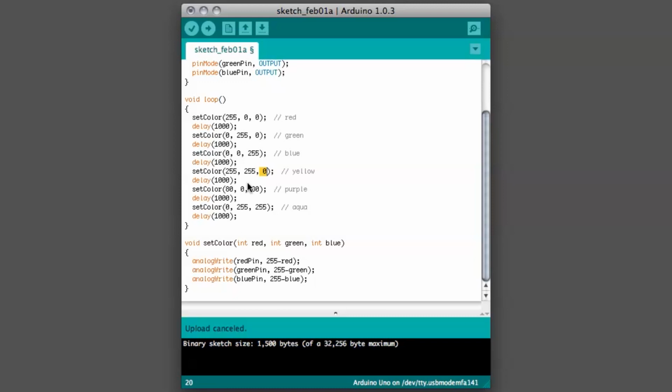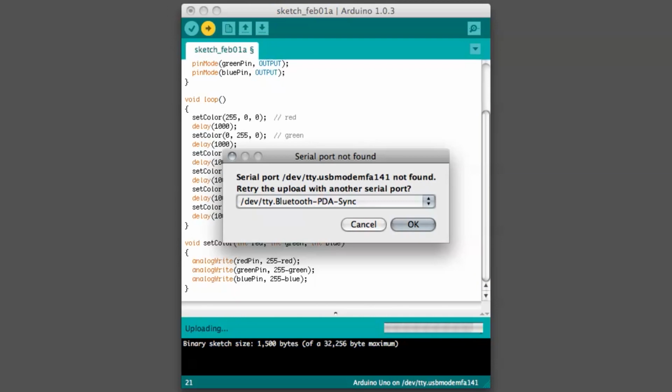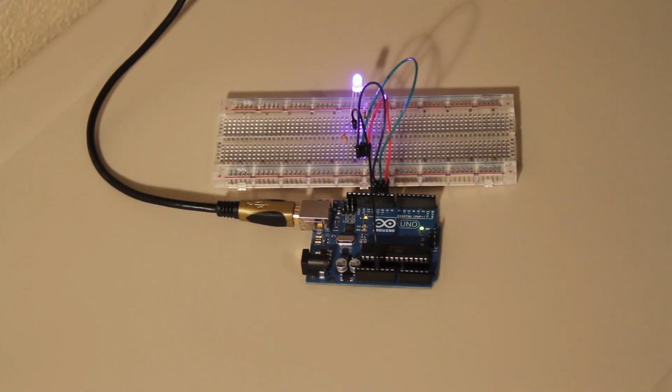And that's about it. So we're going to upload it and see if it works. And there we have it. Got your RGB LED all up and running.